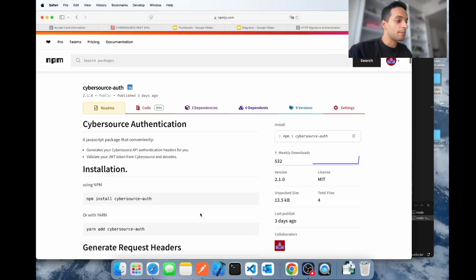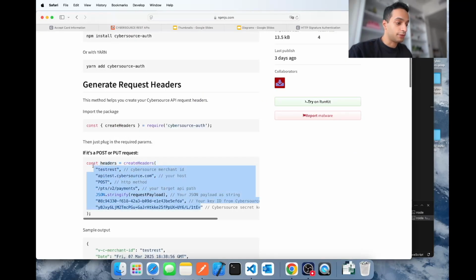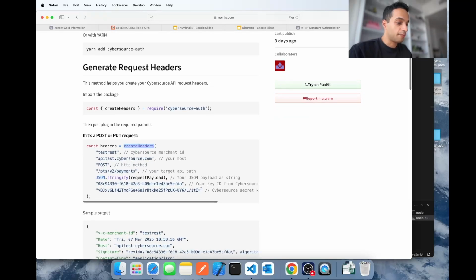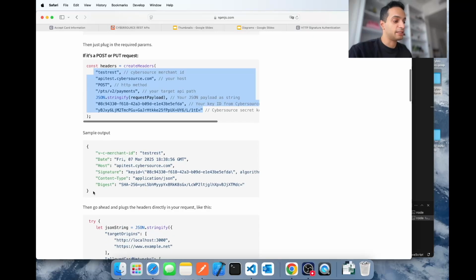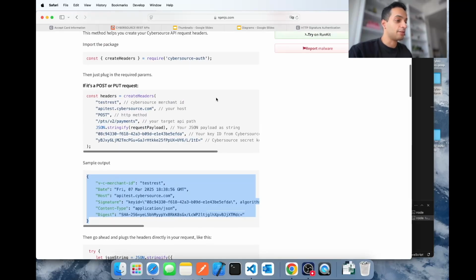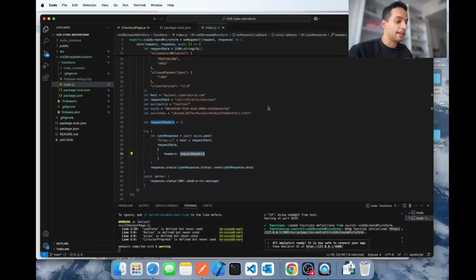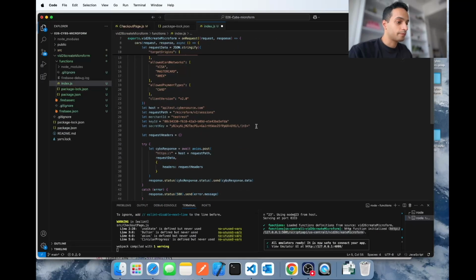I created an NPM package that will take in your inputs for you and then create the headers for your request. So you're just filling in your key, your request path, your merchant ID, and so on, and then it spits out an object that you can just plug into your API request as your headers. So this is what I'm going to use in this video to generate the headers and save time explaining it.